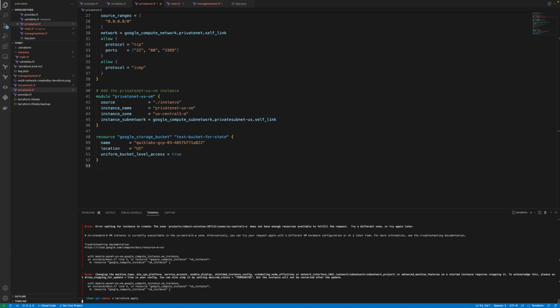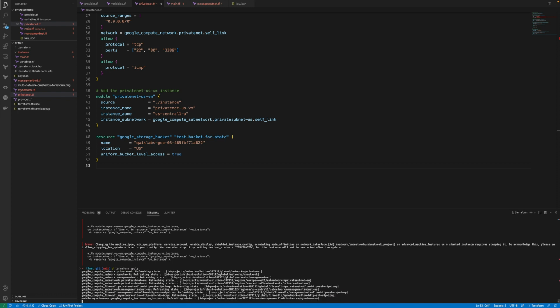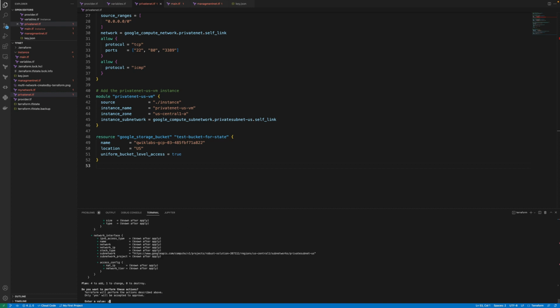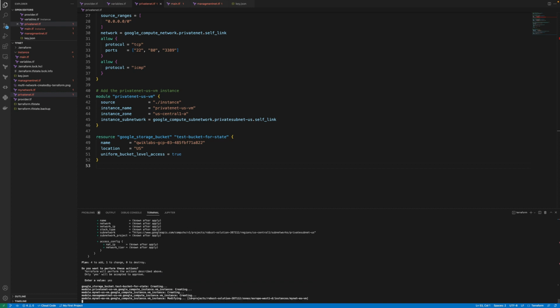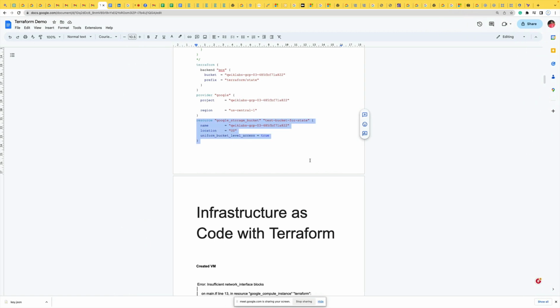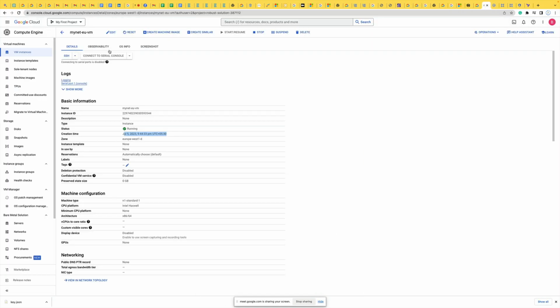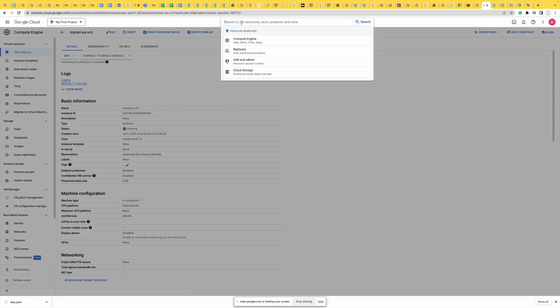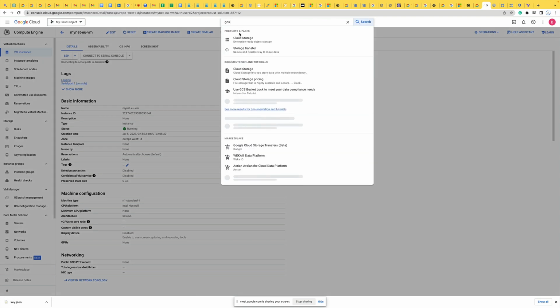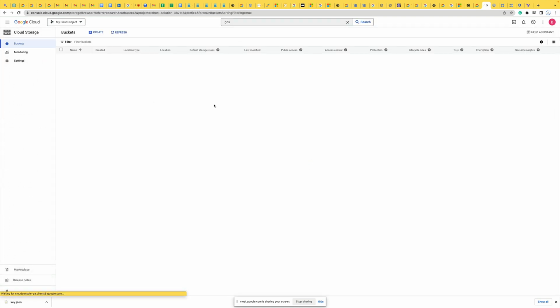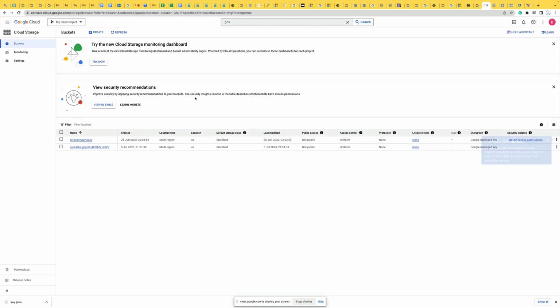So Terraform apply, then I'll quickly check whether my bucket is created or not. I'll come back to the GCP console, and here you can search GCS, storage bucket. So here the bucket name was, what was the bucket name? Quick Labs, July 5th. Yes, it is created. See, this is the power of Terraform.